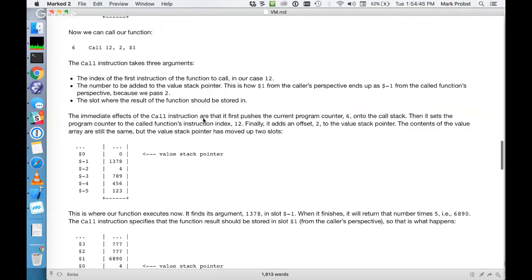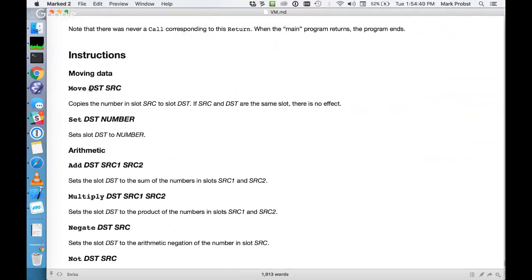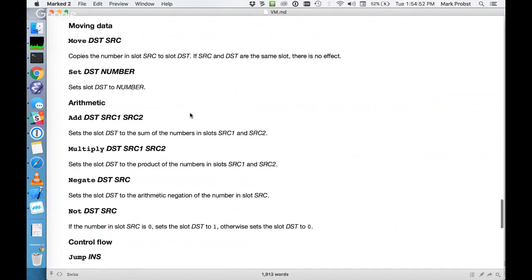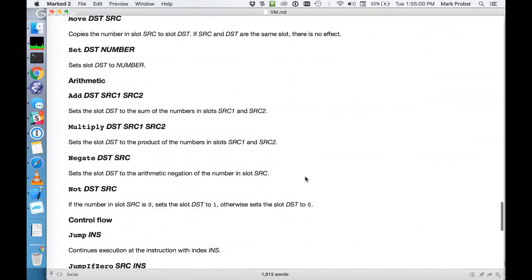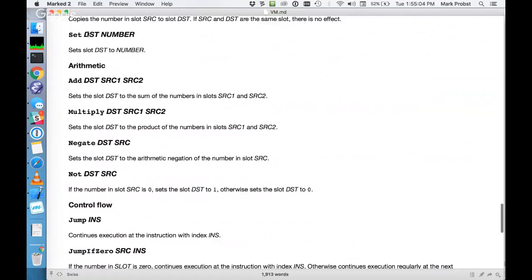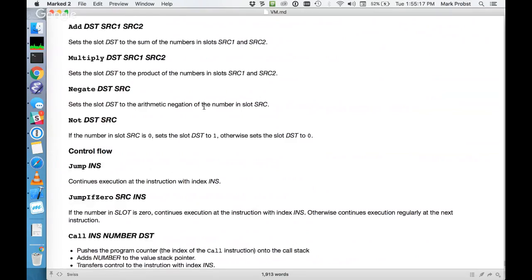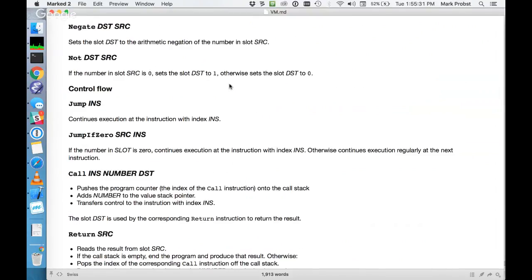Namely, we already talked about the move instruction. We talked about the set instruction. We had add and multiply. We also have negate. Now, of course, you could implement negate by using a set to set a slot to -1, and then you could multiply. But I wasn't masochistic enough to do that. We also have not, which also isn't strictly necessary. You can implement not with comparisons and sets. So it's not a minimal instruction set. It has a few things that make life easier for the compiler, but not that many.